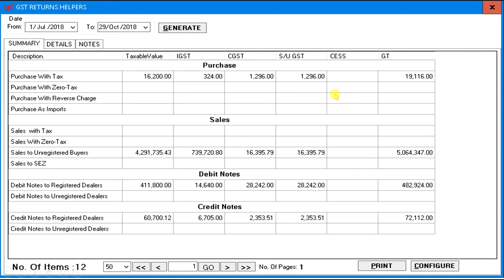You could generate a report for a specific date range and click on the generate button, which in turn populates these three tabs. The first tab, summary, will show us the list of purchases, sales, debit notes and credit notes raised in that specific period. It will be a summary of it.